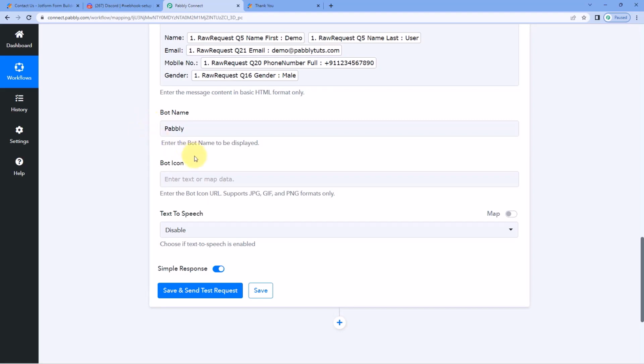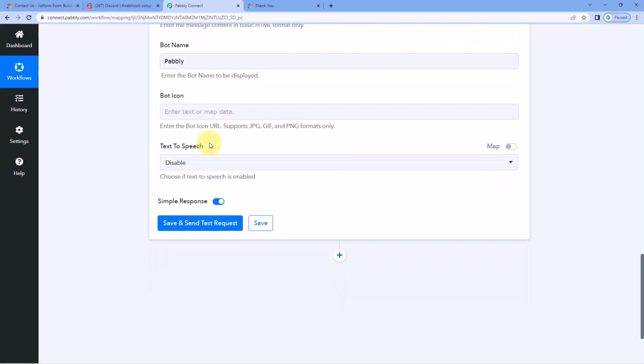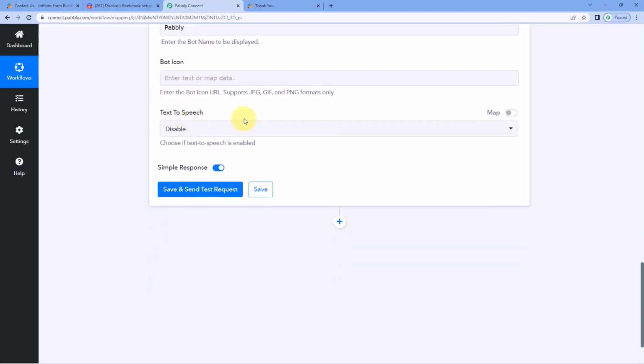Then it is asking us for the bot icon. So we also have an option to change the bot icon. The bot which is going to share the message will be named Pabbly, but you have an option to change the icon, the logo of the bot as well. You just have to enter the URL, the link of the image which you want to set as the bot icon. Right now in this video, I'm not adding any kind of image link, so it will be a default image. And at last, it is asking us for text to speech.